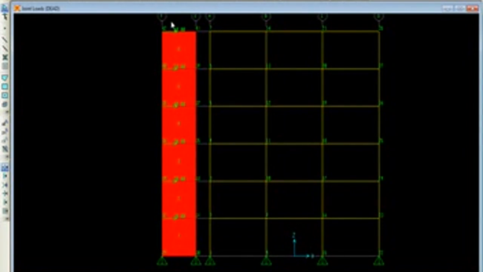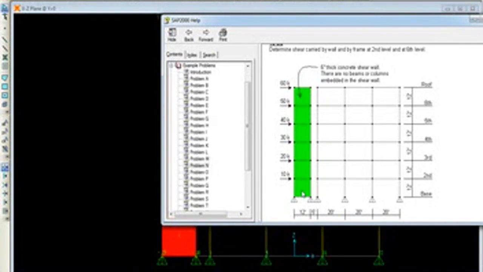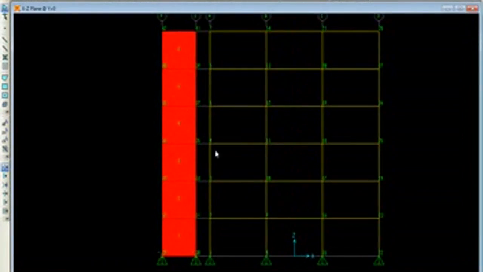If you want to clear all the loads acting on the member, so that they might not cause you some distractions, you can just go for the show undeformed shape. Okay, there is some misunderstanding in the thing. So what I'll try to do is determine the shear carried by the walls and by the frame at the second level and the sixth level. So the second level will be basically this level, and the sixth level will be basically this level.